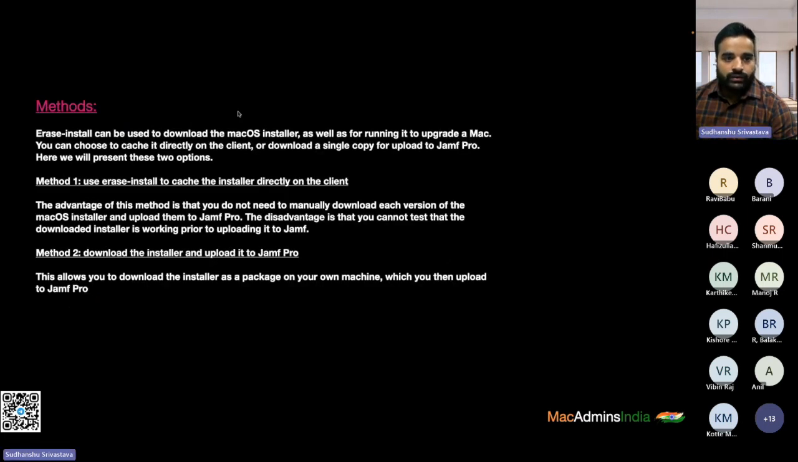So I'll move forward with the method. Now we know about the erase install scripts. It has two components: the Mist CLI and the dialog box. Mist CLI is for downloading your installer, and the dialog box is for getting the pop-up message on the display.